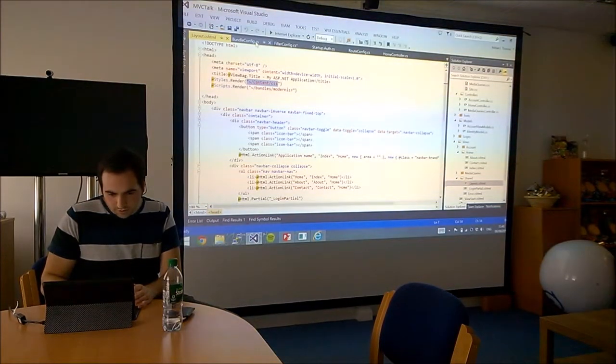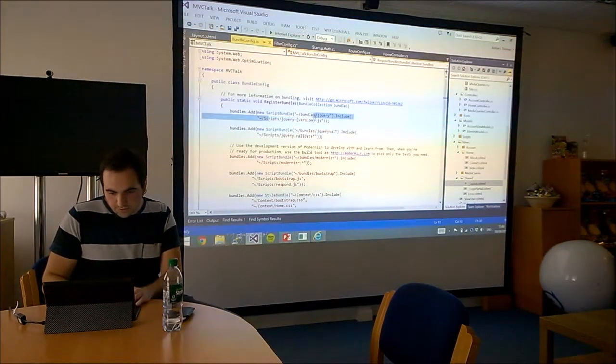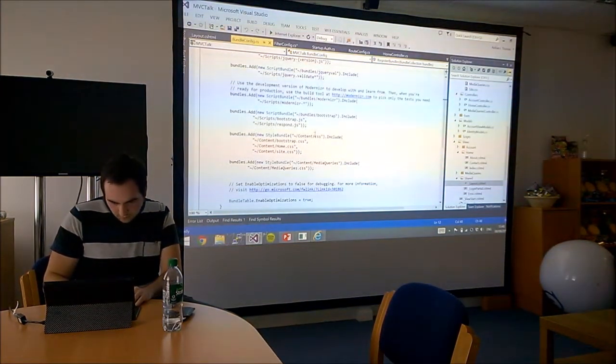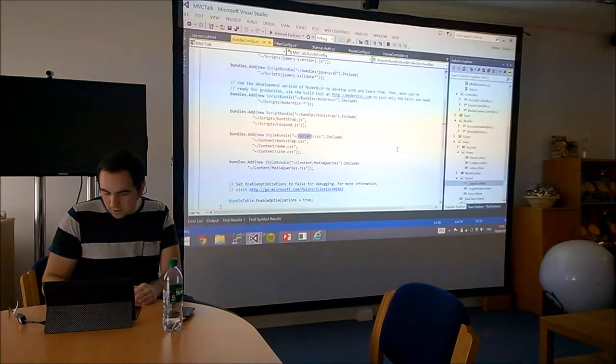So if we go to the bundle config again, we can see here, that's the name, and we want to include all these files. I can have wildcards and things in between as well. You can see a bit further down for the CSS, we're including Bootstrap, the home CSS, site CSS. And essentially that tilde there is saying the root, and then content.